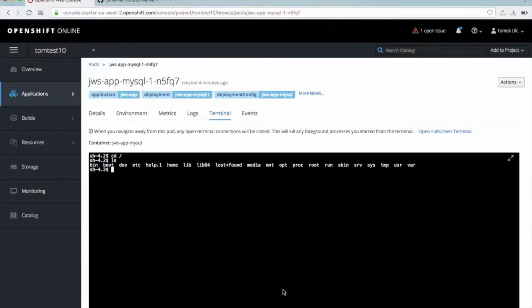So now we will use the MySQL command, but before we do it, we will need to download our files with our database. So most of you will use wget, but we don't have wget installed here. We have curl, so we will use curl here.